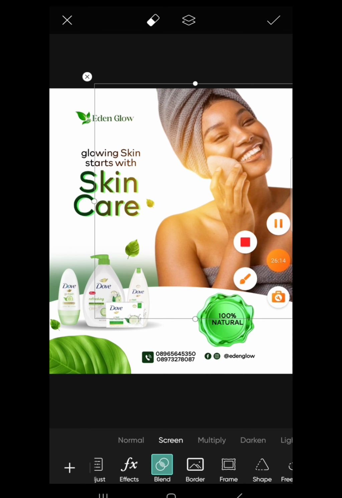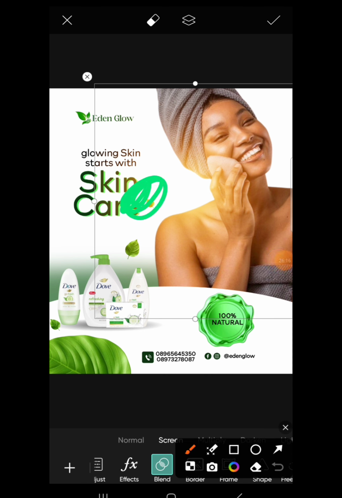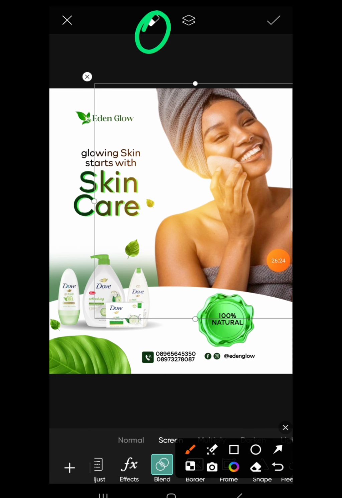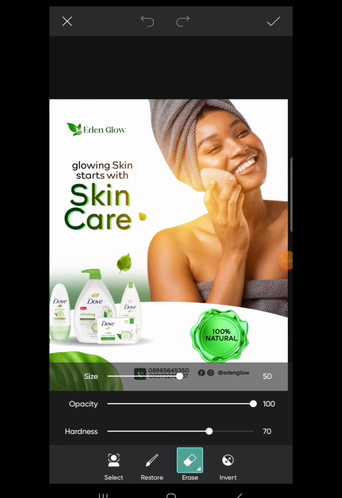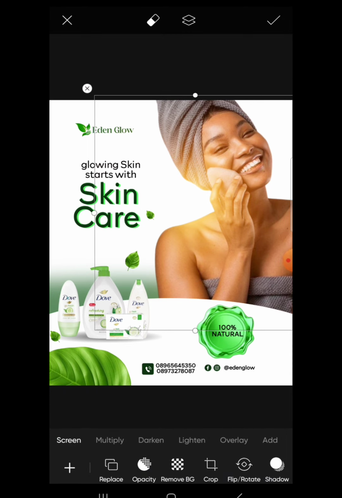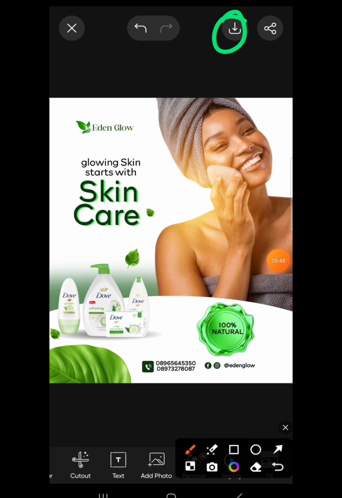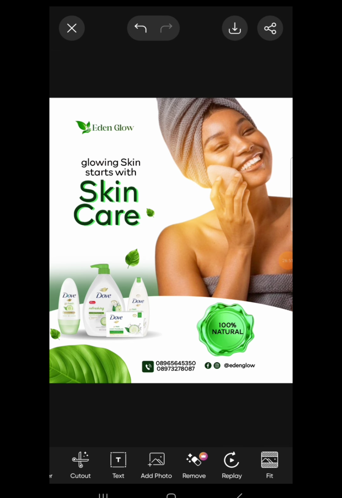Now you can see that the lens effect is also falling on this text, which I don't like. So we're going to go now to eraser. Click on eraser, increase the eraser size. Now just erase the section that is falling on the text. We don't want it to fall on the text either. Now after you must have achieved this, click on your check mark and click on the check mark once again. Then you can click on your download button. Your work is ready and lens effect has been saved.